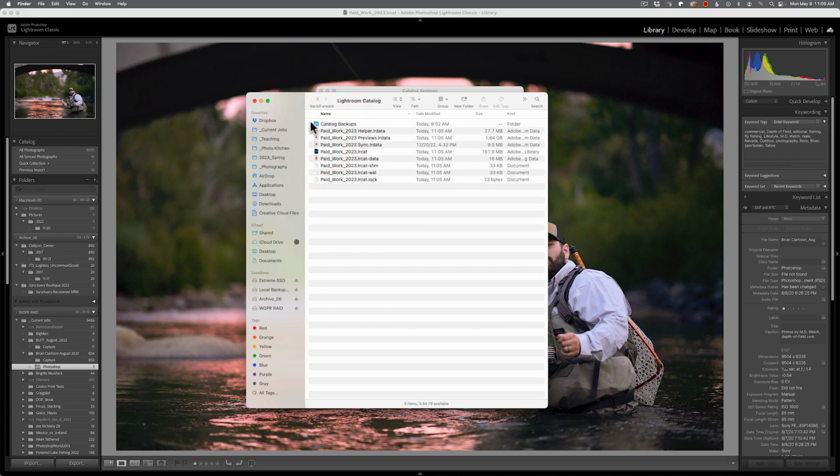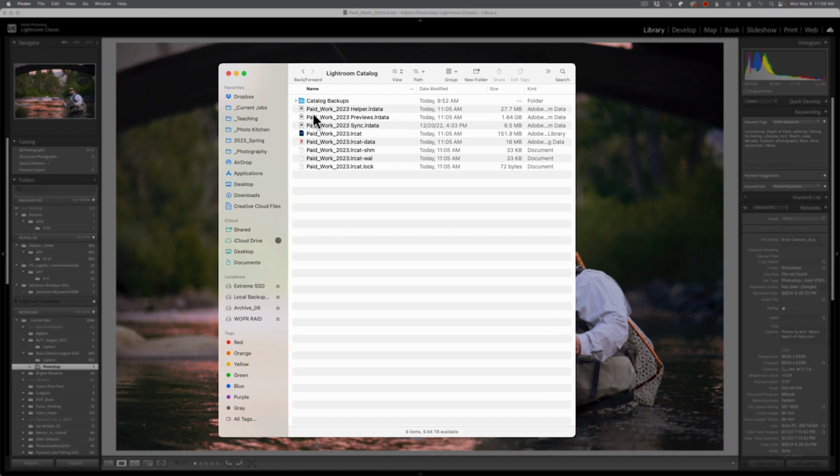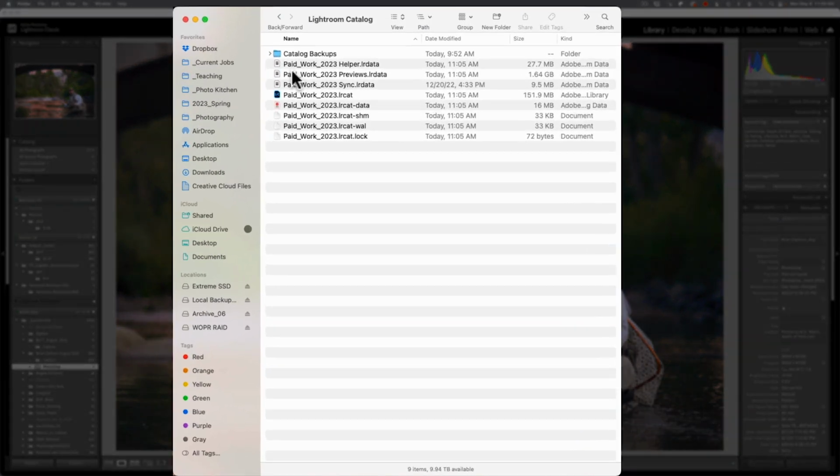Very few people do. Inside your catalog folder, you will find a series of files that make the catalog work. Sometimes you'll see more files than others because the catalog is currently running. So usually what you will see is the name of your catalog. In my case, I separate my paid work and then I have the year behind it. And then LRCAT, that is your actual database catalog. That's the thing we're most concerned about.